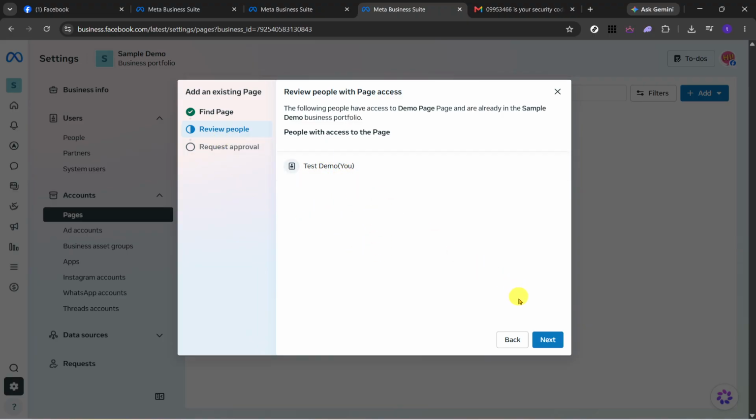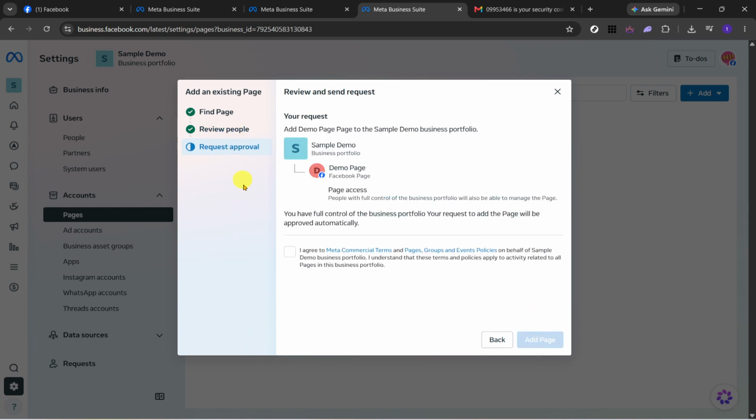Once the process is complete, return to Meta Business Suite and check whether the page now appears. If needed, refresh the browser or reopen the dashboard. That's how to fix a Facebook page not showing in Meta Business Suite.